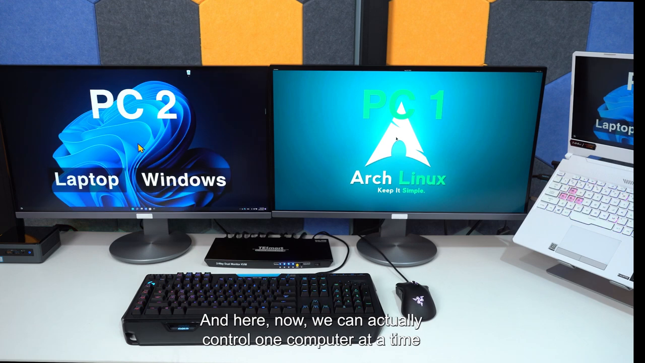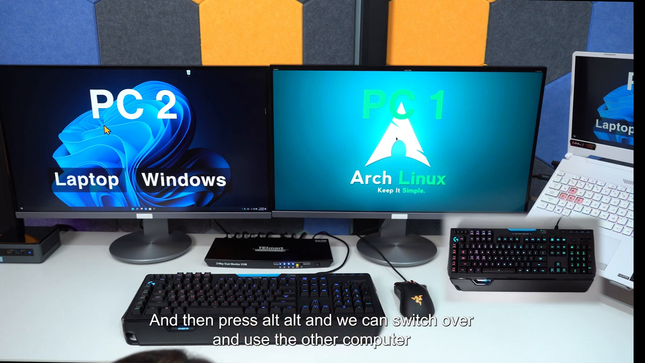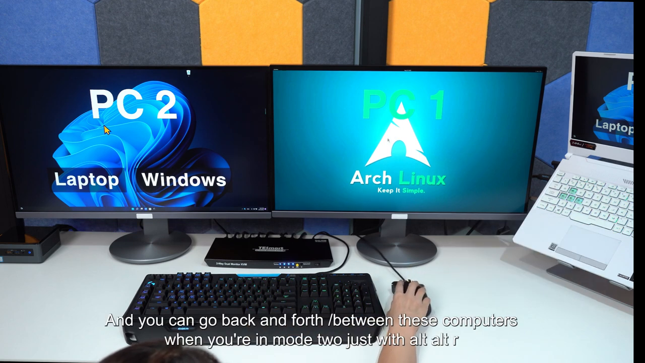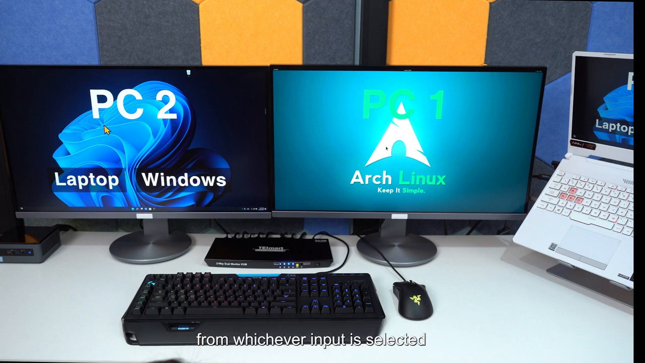And here, now, we can actually control one computer at a time. Then press Alt-Alt, and we can switch over and use the other computer. You can go back and forth between these computers when you're in Mode 2 just with Alt-Alt. One thing to know, though, is that the KVM is going to receive audio from whichever input is selected, so whichever computer has the mouse and keyboard control, you're also going to receive audio from that computer as well.